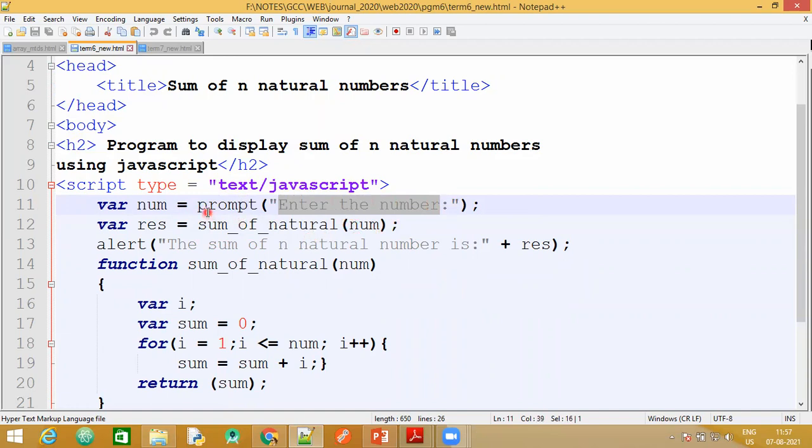So whatever number is entered, that will be stored in the variable num. Then here I have declared a function. The function is sumOfNatural. This is the function name. Basically, this is like a function prototype here.